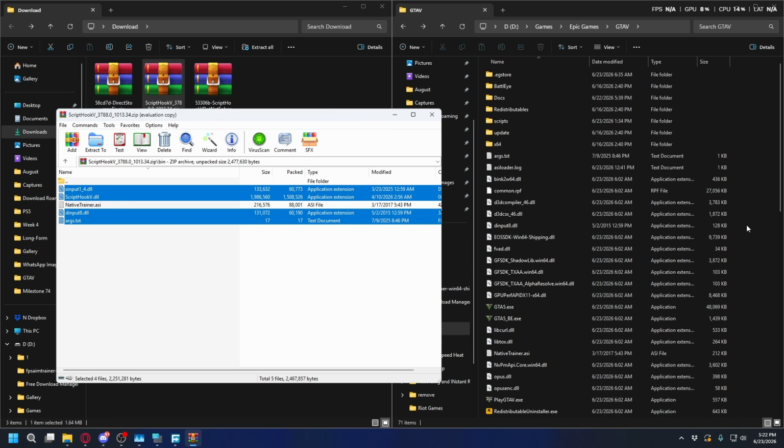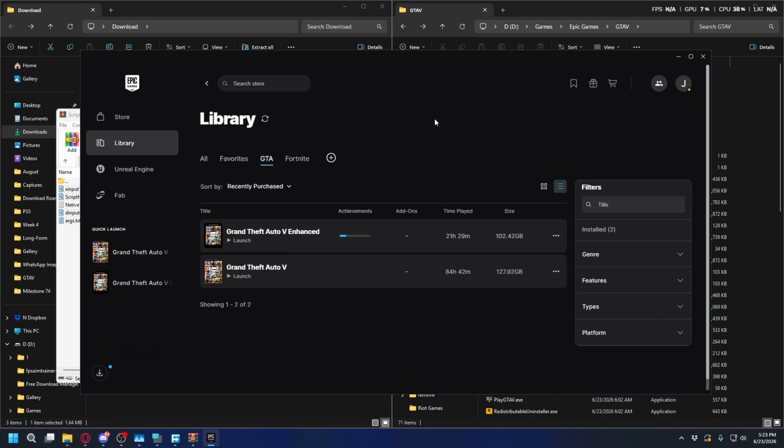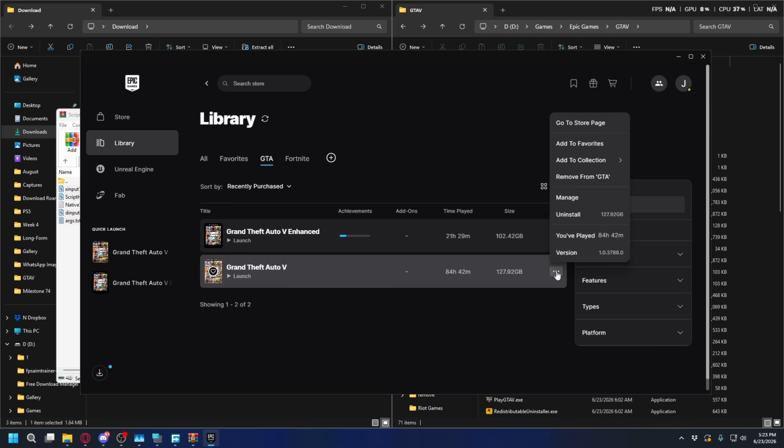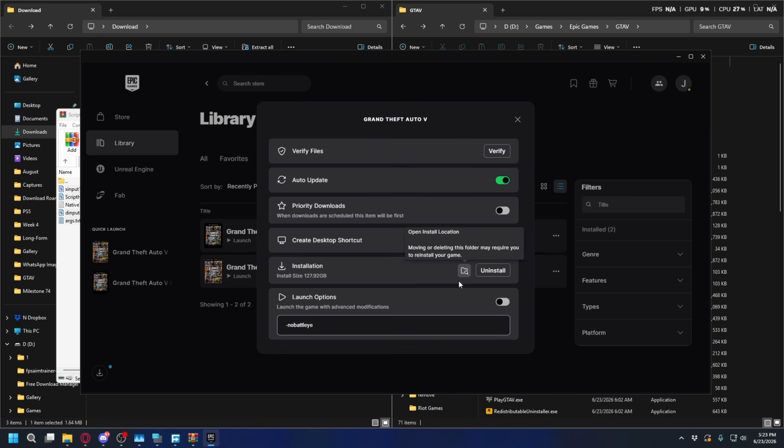If you don't know where your GTA 5 directory is, if you're on Epic Games, you want to go to Library and then look for your GTA 5. On the right, click the three dots, hit Manage, and then click the folder icon and it will open up your GTA 5 install location.